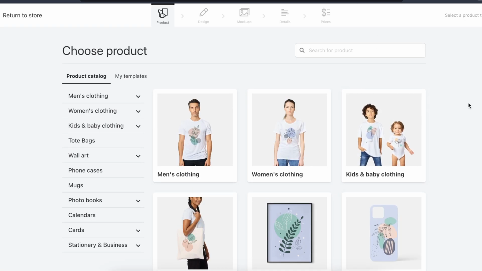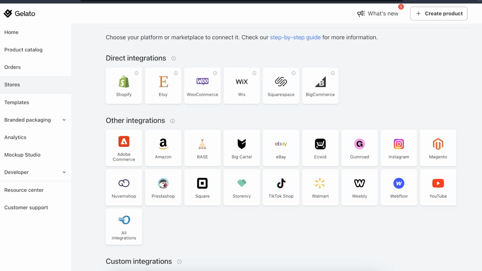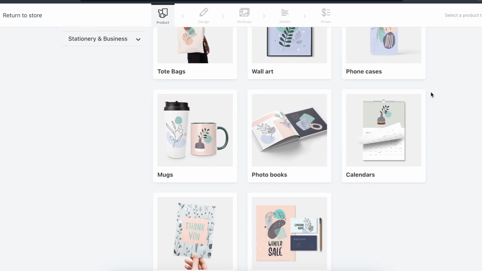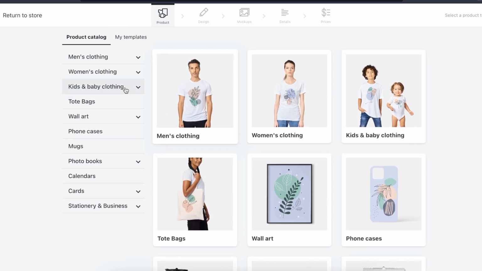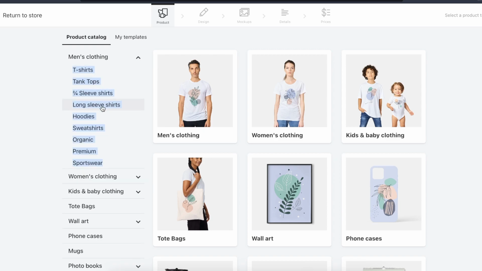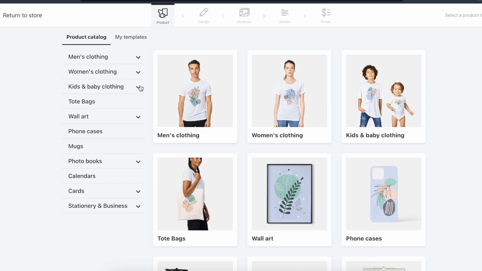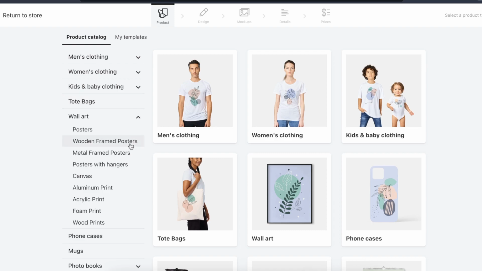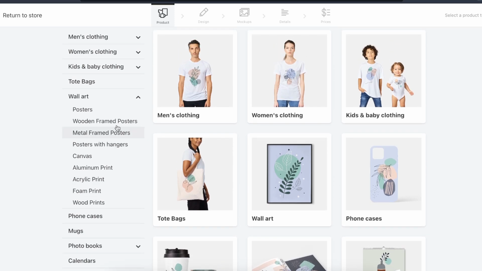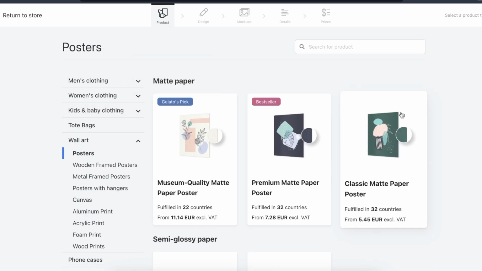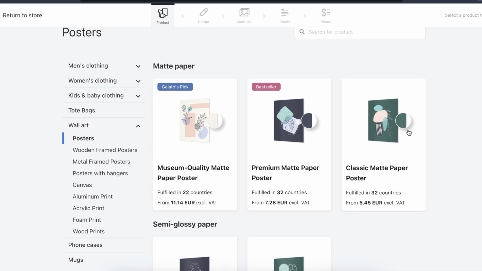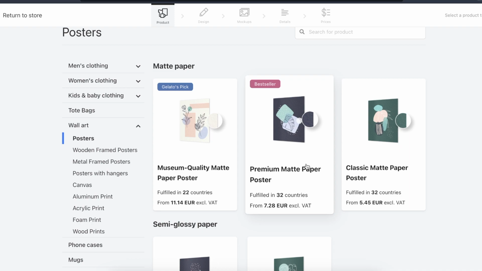So here, when you connect to your store, you're gonna go to stores right here, and you're gonna create a product from their options. So as you can see, they have a lot of options here on Gelato. They have men clothing from like hoodies, t-shirts, sweatshirts, and so on. The same for women clothing, kids and baby clothing, tote bags, wall art, phone cases, mugs, and so on. So let's choose the posters one.